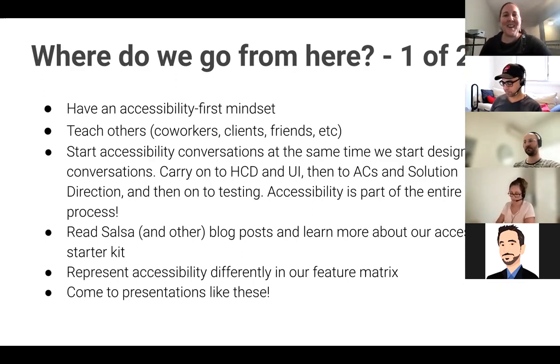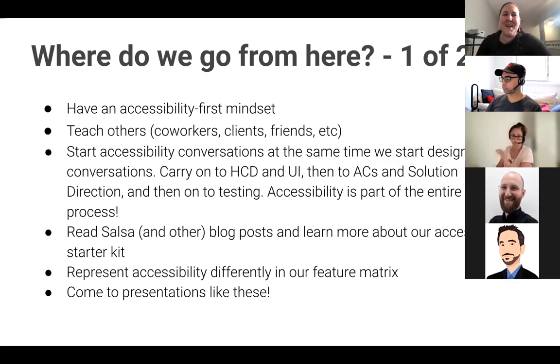I am putting something out here that I will totally admit I have not talked to Alfred and Paul about. So sorry guys, surprise, but potentially representing accessibility differently in our feature matrix. What I mean by that is helping change the conversation. Instead of having it as part of a cell, when we're talking to clients, and this doesn't just have to be pre-sales, it can be when we're working through this in discovery as well, we do not have this on our matrix because we take accessibility from the very beginning all the way through the end. Here's our process, really helping change and shape that language.